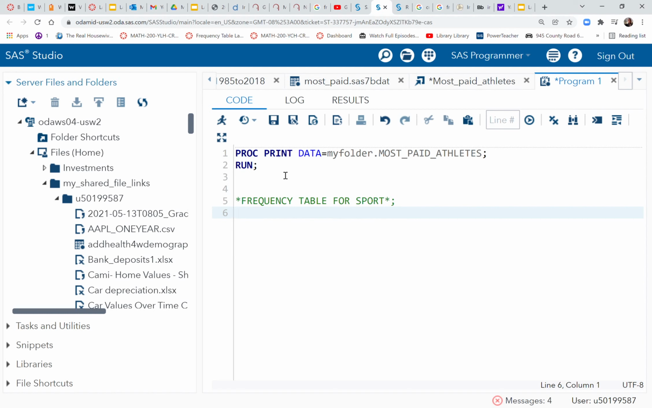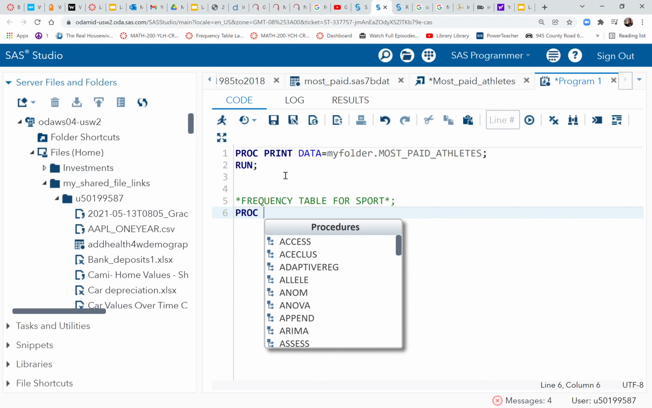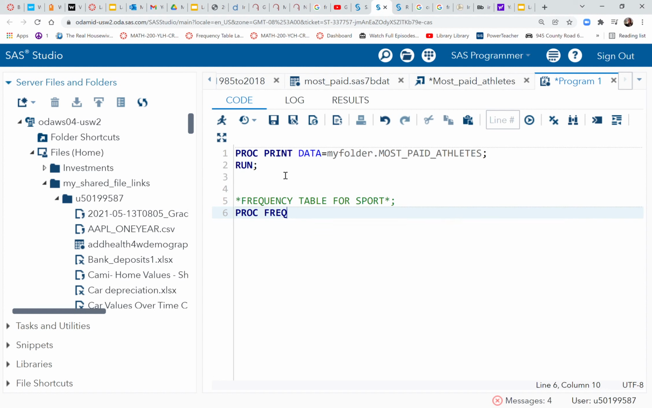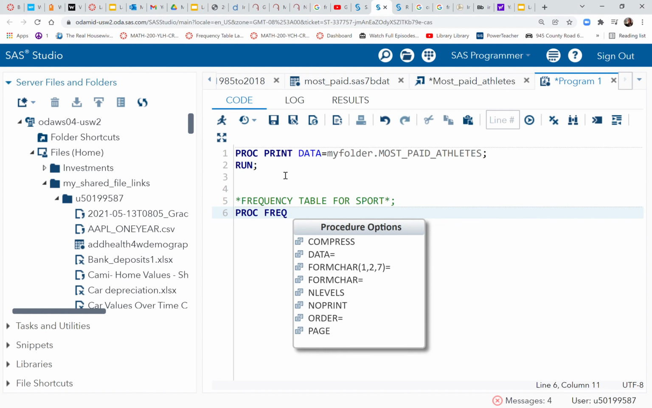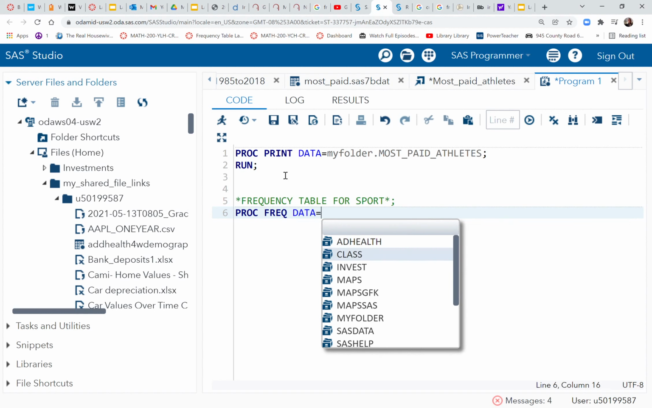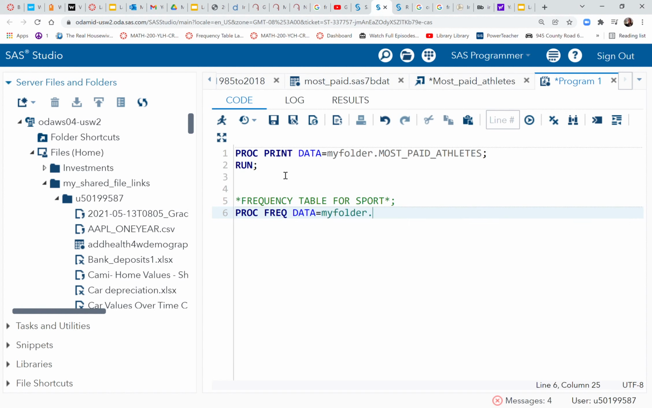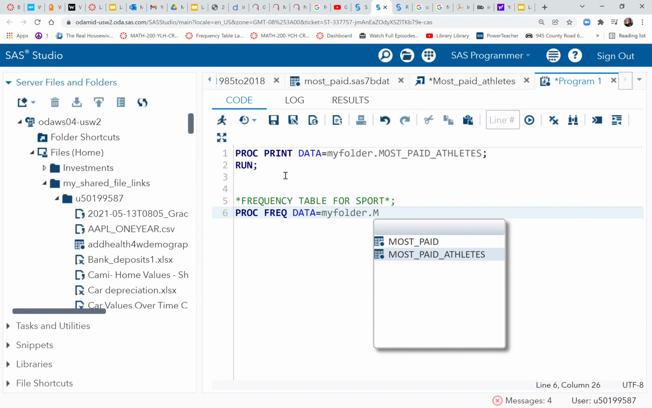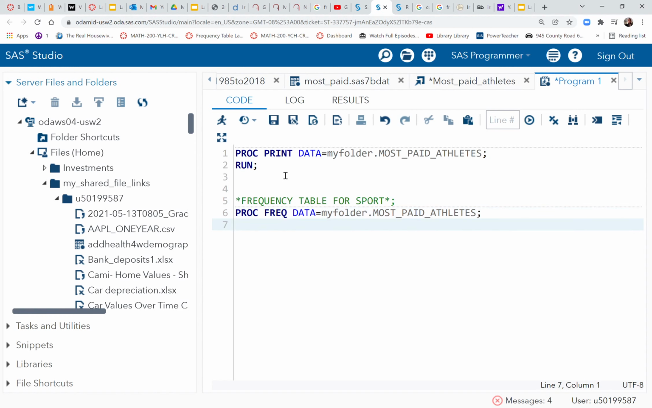Capiche? All right, so I'm going to do PROC. What do you think I'm probably going to write? PROC what? If you would have just guessed. FREQ, right? Because it's PROC frequency. We're doing a frequency table, so it's PROC FREQ right there. And we still have to tell it, where's my data? My data is in what folder? And the most played athletes, semicolon. You see how that last part is kind of the same? You get used to that.